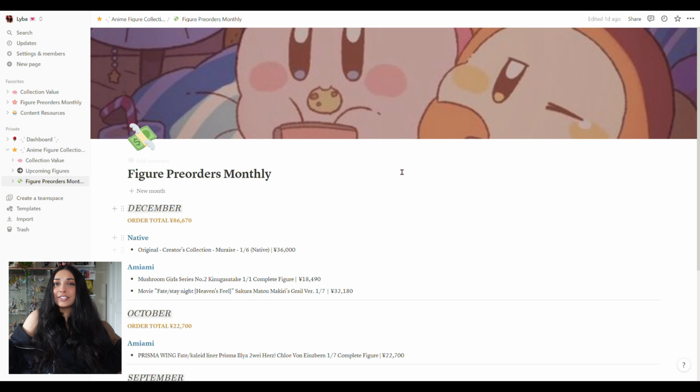And let's move into the final page of this template, which is the figure pre-orders monthly page. Now I know that most of us use My Figure Collection to track our pre-orders, and you can sort your pre-orders by month. However, I find that this page is a super helpful additional resource for me, because one thing that you can't do on My Figure Collection is track your monthly pre-orders and calculate the total cost of that month. And that is why I've created this page.